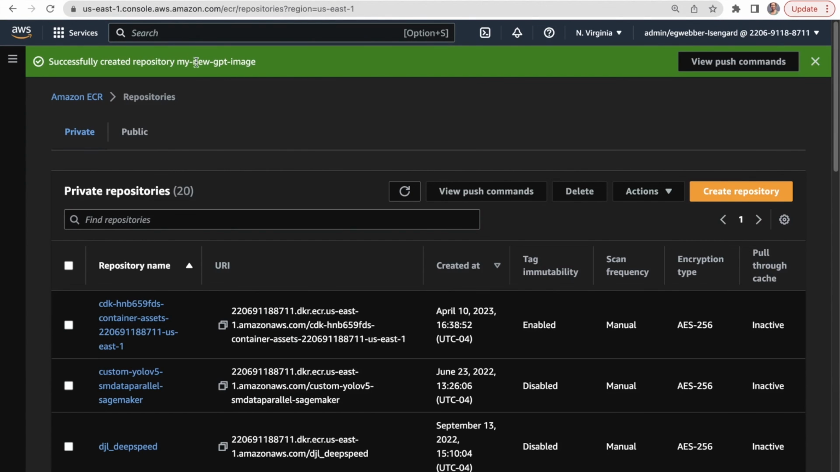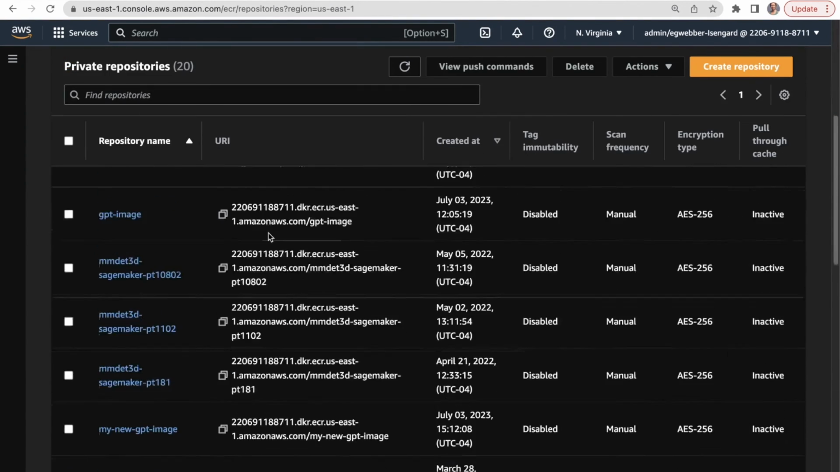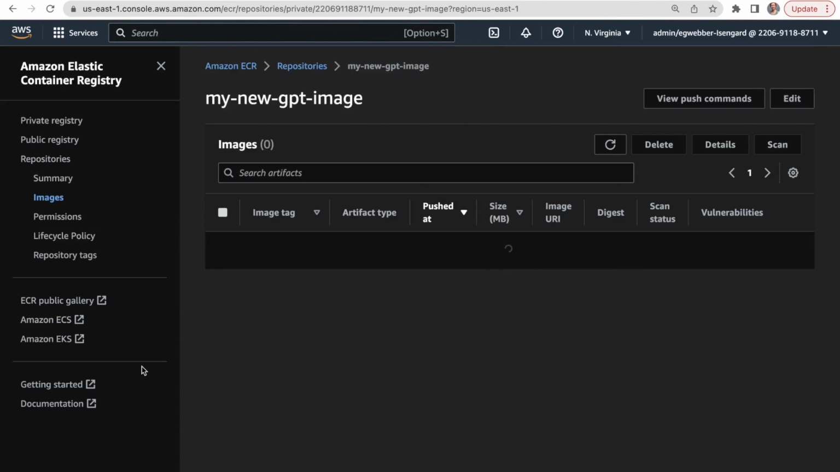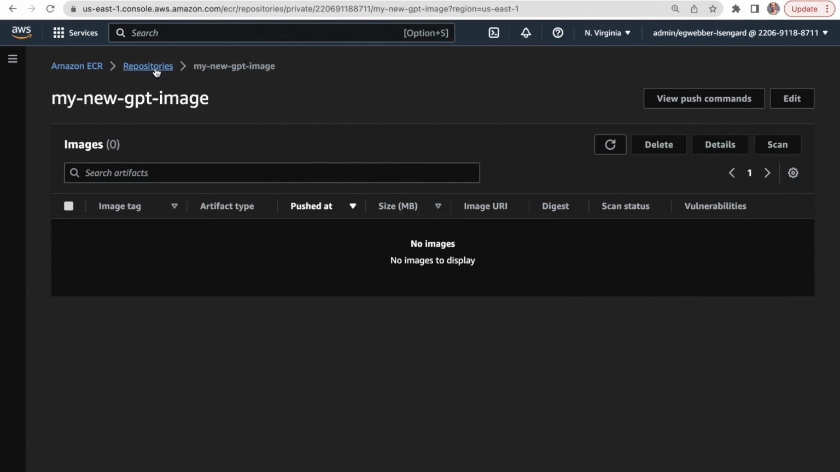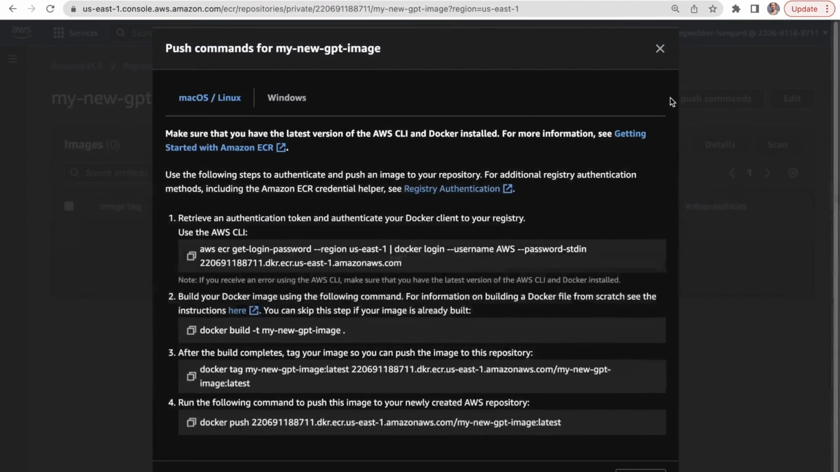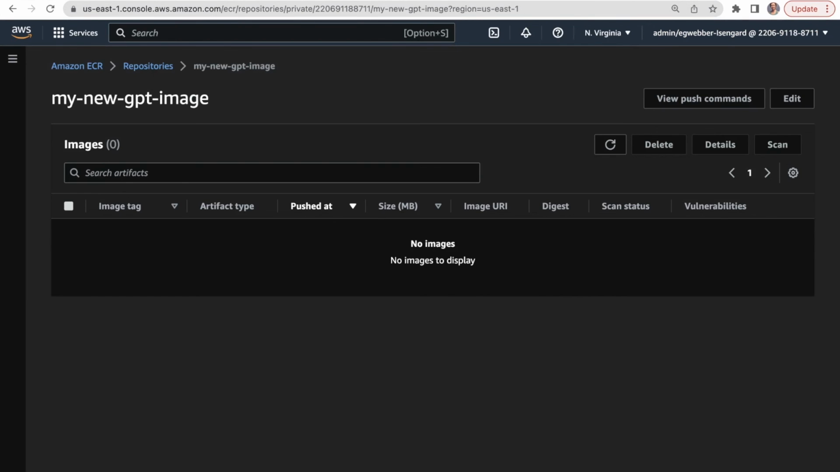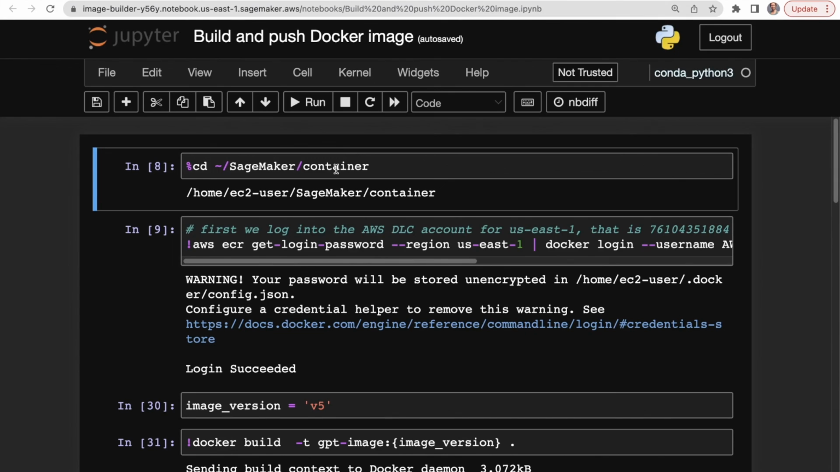And it's lovely because once you have this new repository created, you can see what images have been successfully uploaded to this repository, and you can view the push commands. So we're going to use these push commands to build our image locally and then push that image to the Elastic Container Registry. So that's basically what we're going to do in this notebook, with one twist.